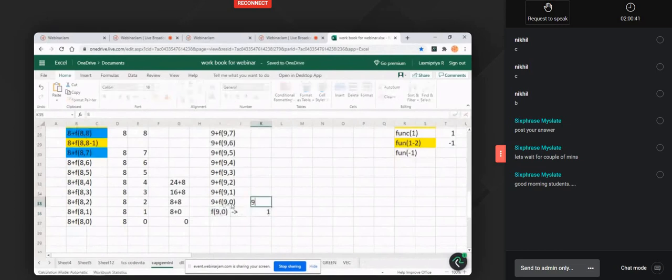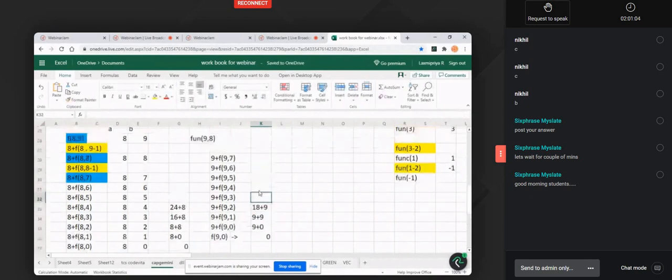F of 9 comma 0 means this place is going to be 9 plus... sorry, f of 0 is going to give you 0. So that 9 plus 0, this place is going to be 9 plus 0. And then here this is going to be 9 plus 9, and then 18 plus 9. This is how every time we are going to add a result with a 9 value. So that finally we will end up with what? 72.